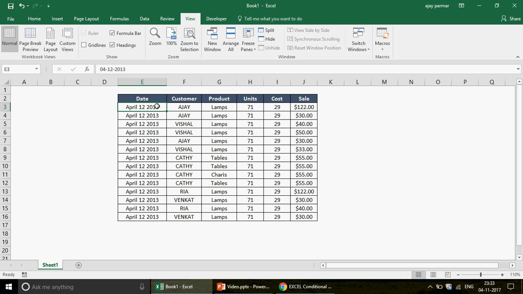So guys, the first thing is that we will have to create a unique combination, because here we are not dealing with Ajay or lamps or units or cost individually. You'll have to combine them. So what you will do is combine the entire data. Just use the AND operator, and we are going to combine them like this.